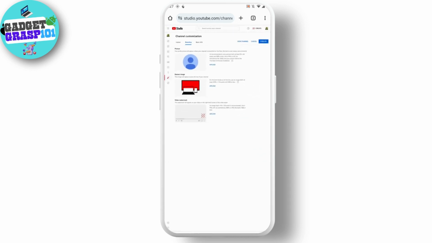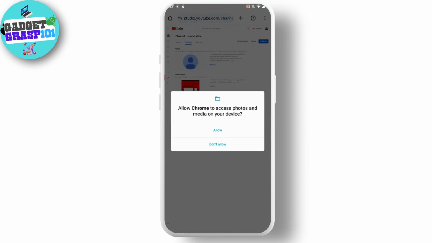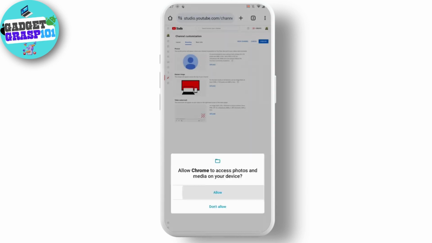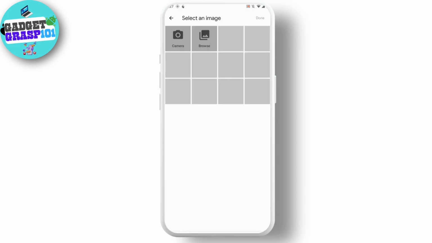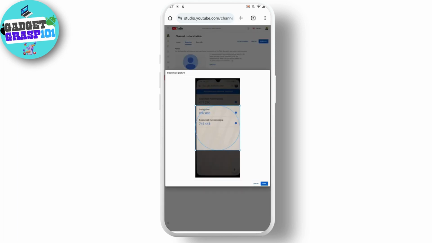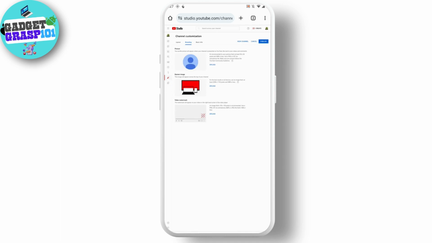And now in order to upload it, what you can do is just tap on upload. And if you would like to upload that profile from your files, what you have to do is just tap on allow. And now you can select a profile that you would like to upload. So you can find any photo from your files, and then you can just select that photo, and after selecting it, just tap on done. And after tapping on done, you will successfully upload that photo on your profile.